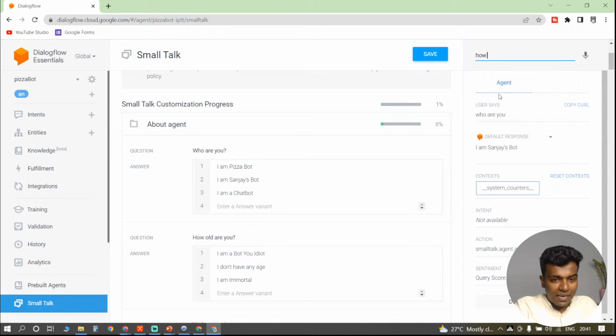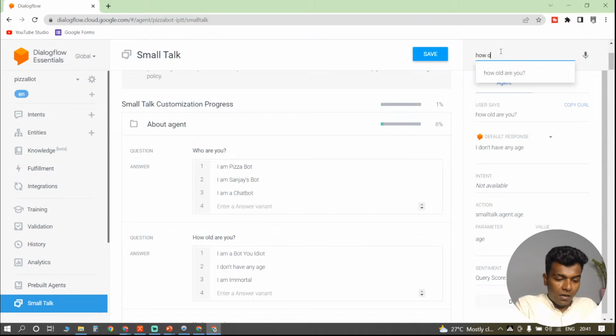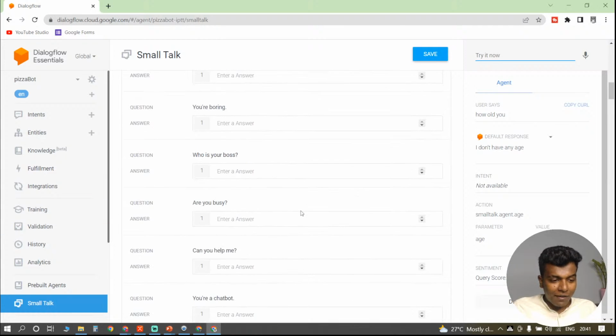How old are you? Let us ask the second question. How old you? I don't have any age. I can ask in any way. So how old you? Okay. It does not mean that you need to give the proper question like that. Whenever people are asking like how old are you? How old you? How old? Likewise, it will automatically learn from it and it will give a reply like this. I don't have any age. I am a bot, you idiot. I am immortal. So likewise, it will give a lot of funny answers based on the answers which are given as a default.